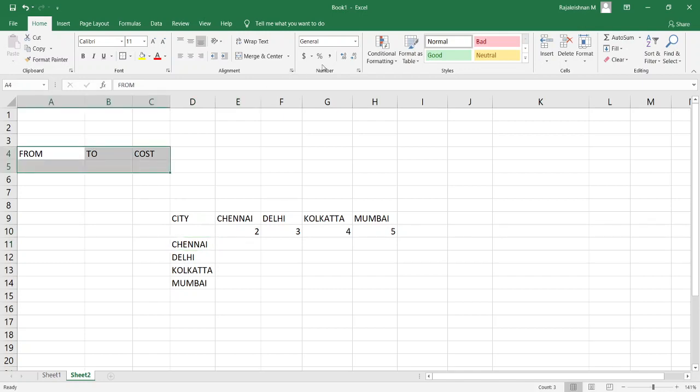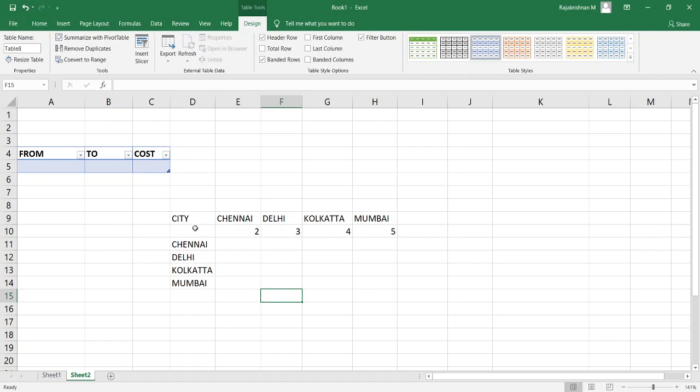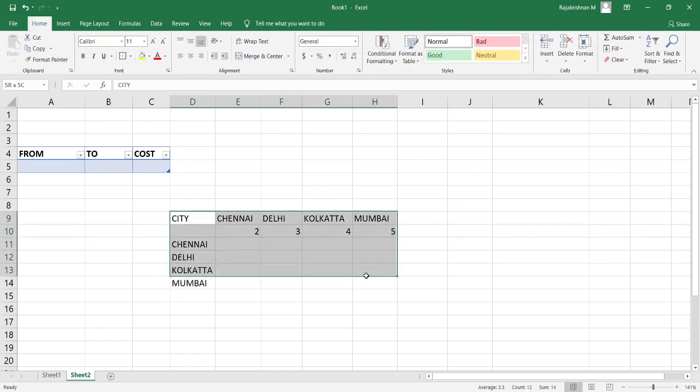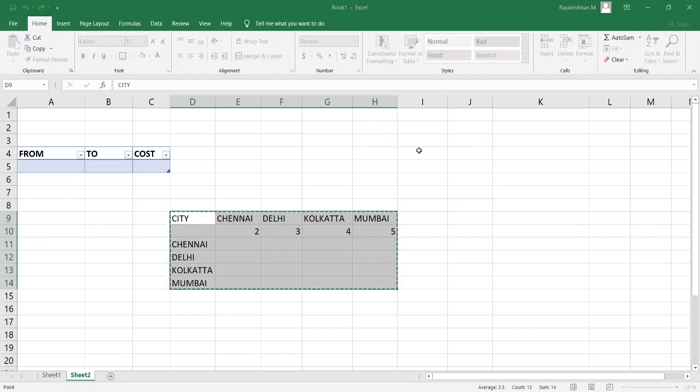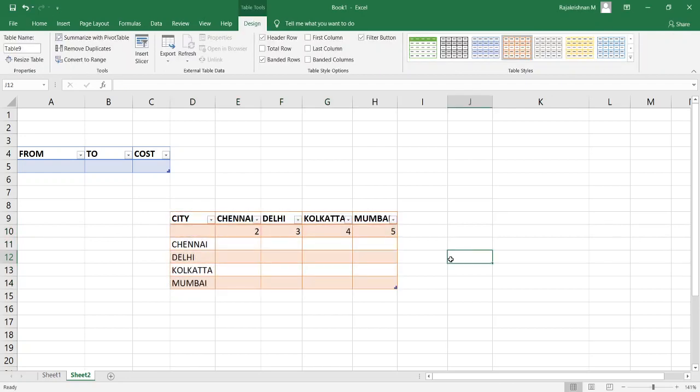Now we are going to convert it as a table. For that, after selecting it, you have to click format as table, and my table has headers. We are going to do the same for this table also. Format as table, choose whatever design you want and click my table has headers option, then click OK.